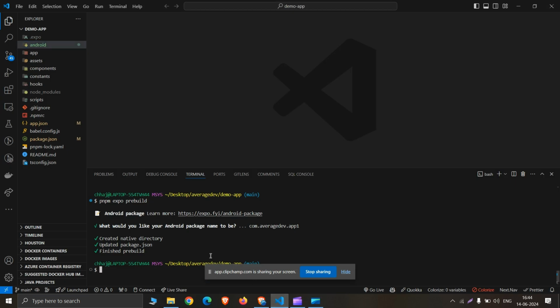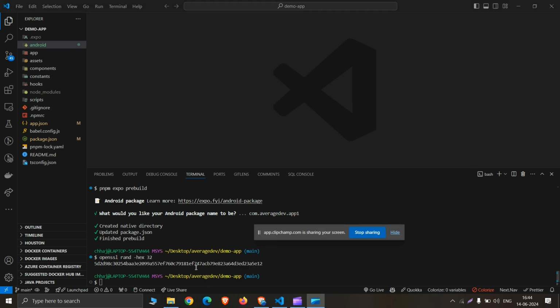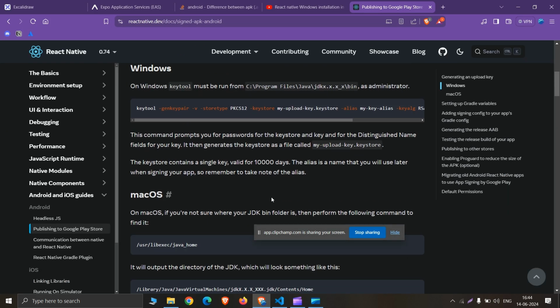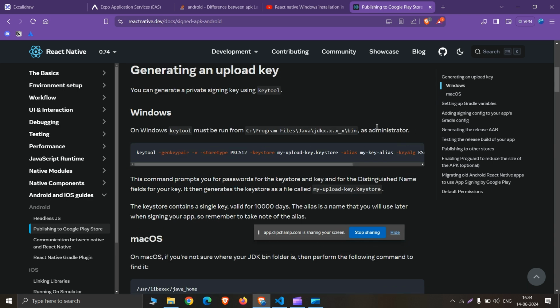First, we're going to make a keystore password. I'm going to use the OpenSSL command. You can use any password. This is just a quick way to generate passwords. Now we're going to copy this command. Generally in the official doc, it is said that you have to run this command as an administrator. So we are going to do that.